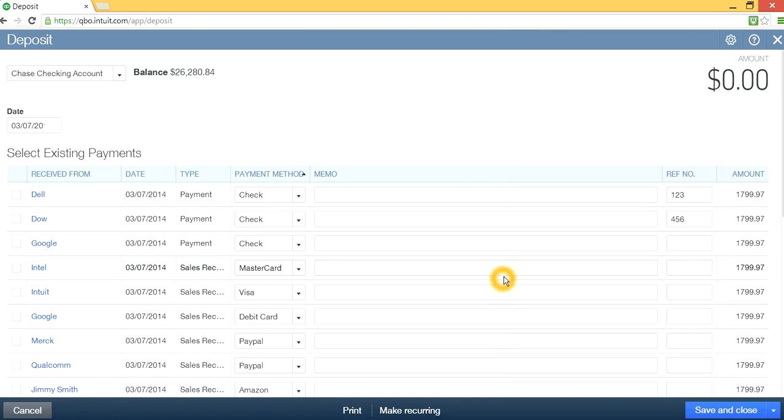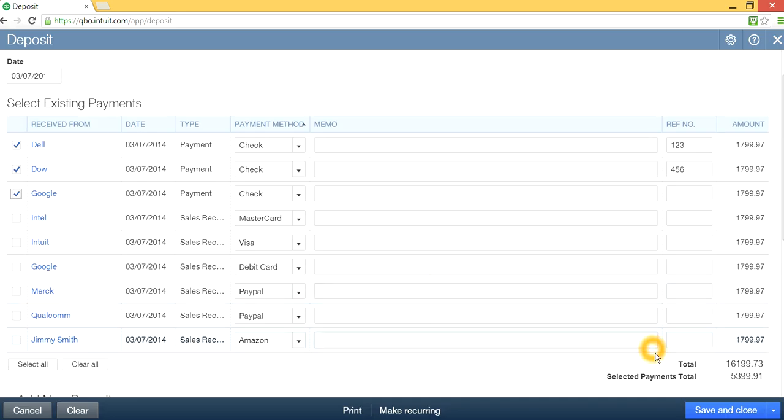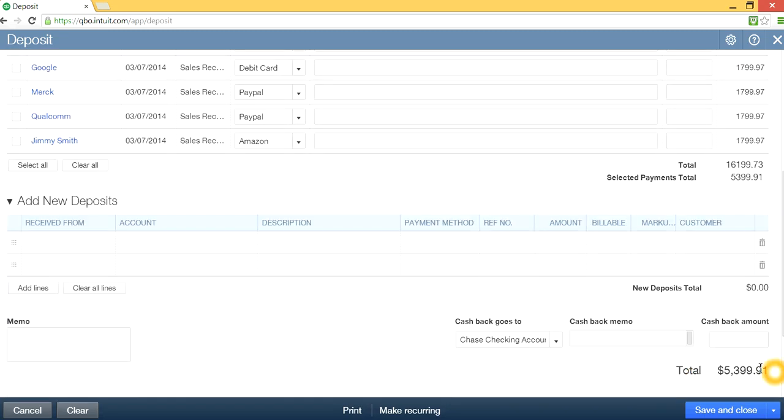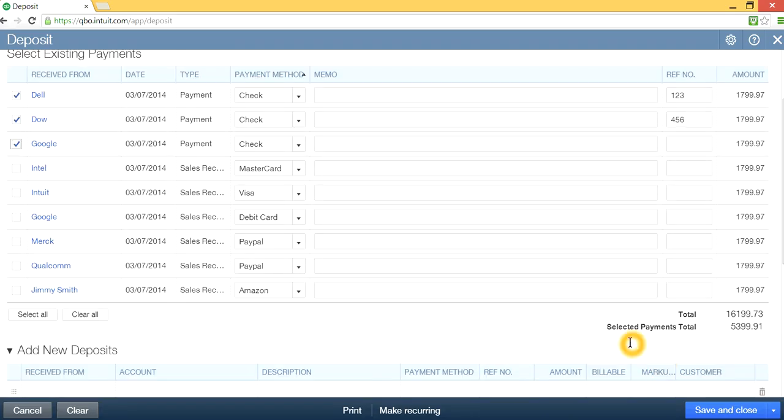So that's done. And you received these 3 checks in one day, and you decided to make a deposit slip for all 3 checks combined. So let's click all 3. So in your bank statement, you should see 5399.91. That's your deposit slip. Right here, total deposit slip is that much. So you select that one.